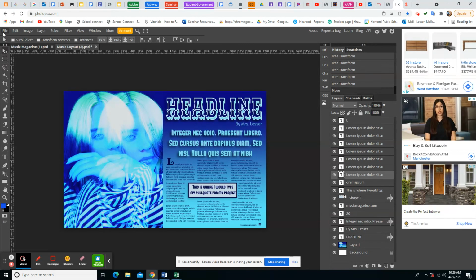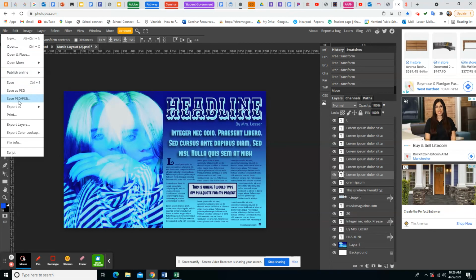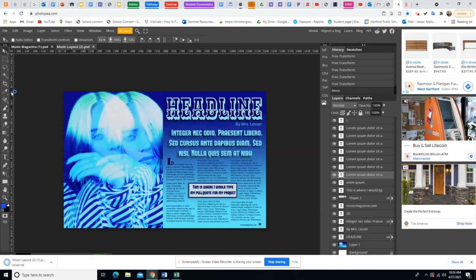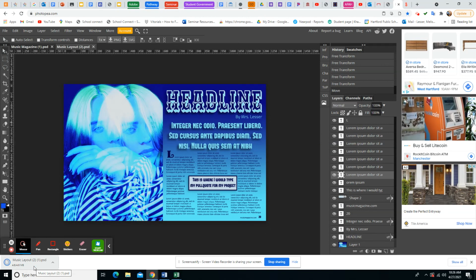All right, so whenever you're finished, you're going to go up to File. You're going to save as a PSD. Remember, the PSD version of the file has all of these layers in it, so that's your version. So save as a PSD. It'll save it to your computer, right? Then before you move on to your last saving, I would do this step.